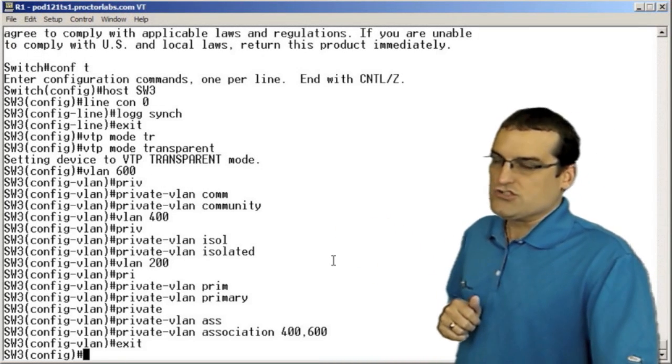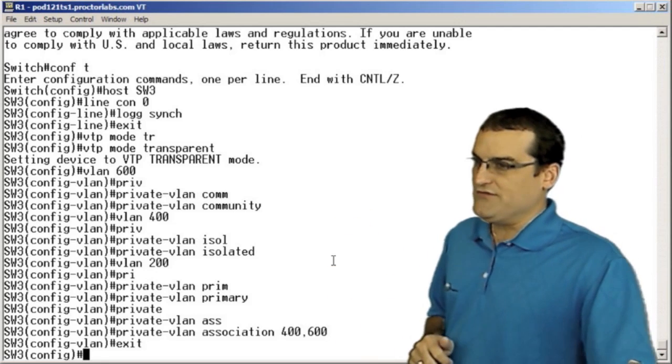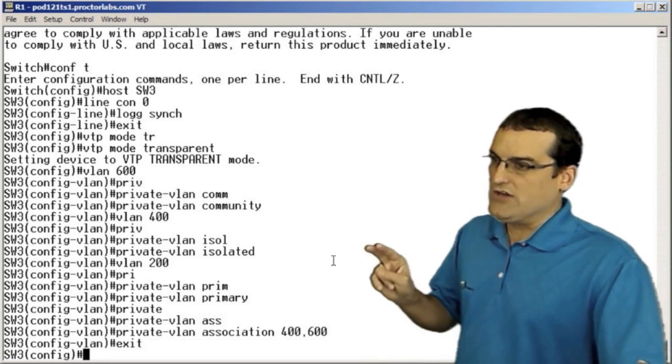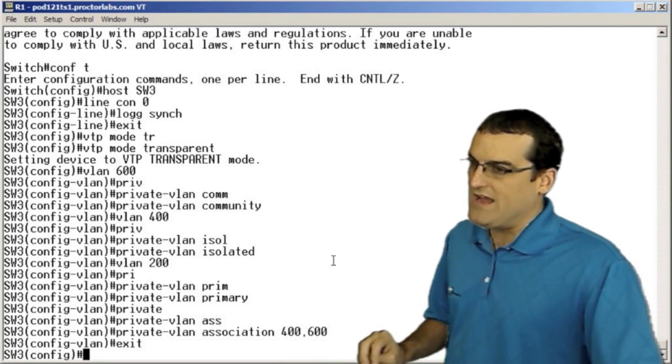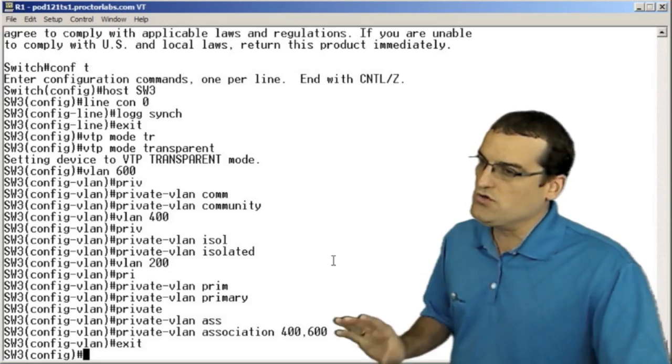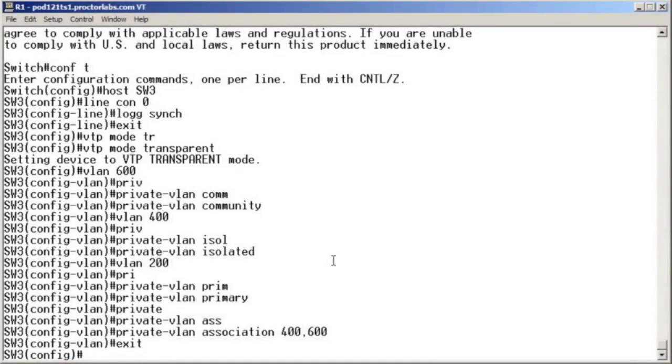Got to set ourselves to transparent mode. And then we create our private VLAN infrastructure. We create the secondary VLANs. We create the primary VLAN and then associate those secondary VLANs with the primary VLAN. Pretty cool. Now, what you would need to know from there is just how to do the particular port configurations.